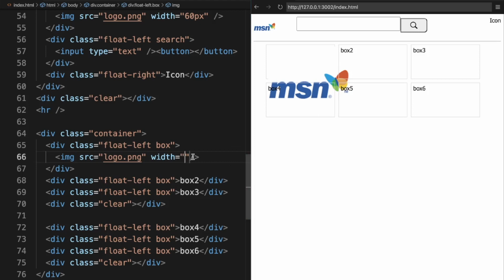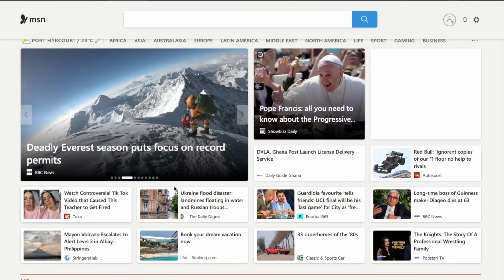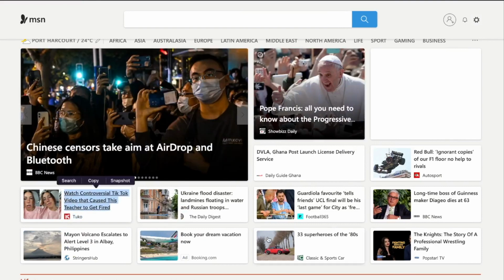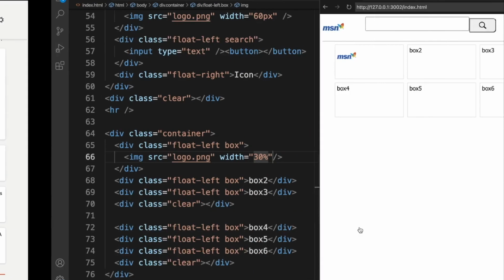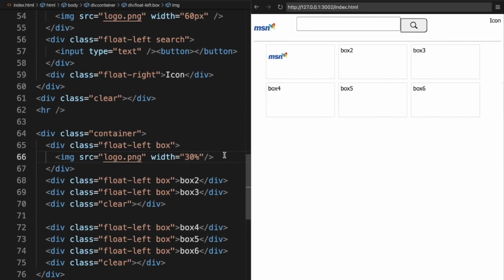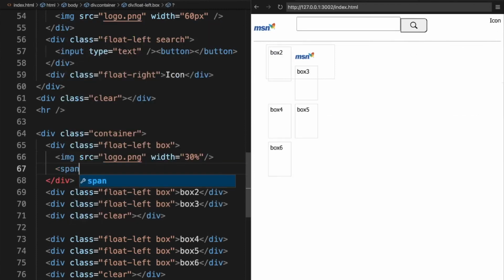So we can do 25%, let's do 30% of the entire space. So this is 30% of the entire space, and the idea is that we want our text to sit right in front. I'm going to copy what they have in one of the sites and see what it does. Again, because you want to style this, you can just put it in a span.